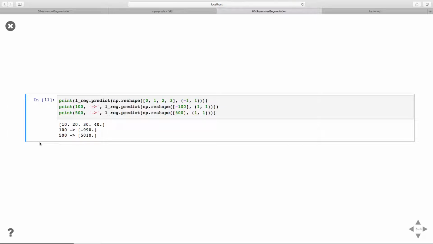And so now, you can apply this to points that are really far away from the points you initially had. You can apply it to 0, 1, 2, 3, and you get the exact results you put in. So the model was able to accurately capture your data, but you can also apply it to 100, 500, negative 1,000, and you get the results out.